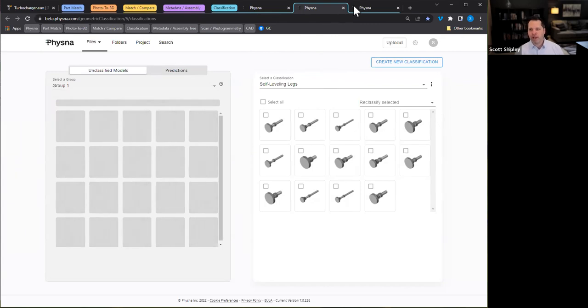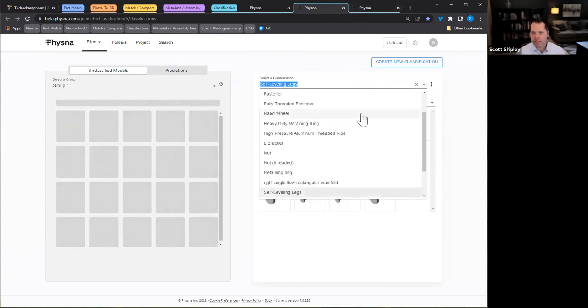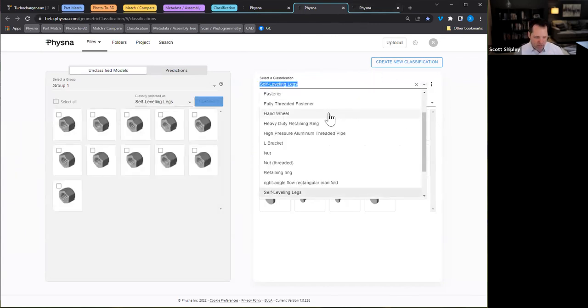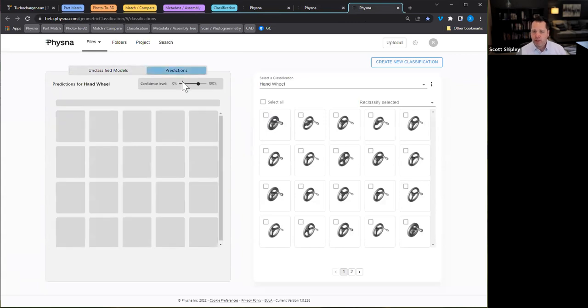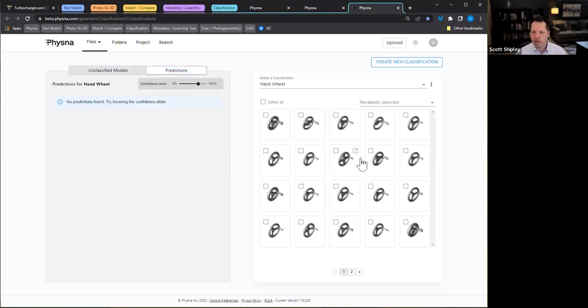Another example, if I come over and drop this down to, say, hand wheels. So let me click there. I have these hand wheels. I'm going to do the same thing and click on predictions. While Physna is calculating that, what I want you to notice about these hand wheels is some have 2 handles, some have 3, some have 4, some are thinner, some are thicker, right? The point is these aren't geometric matches, but they're very similar to one another.